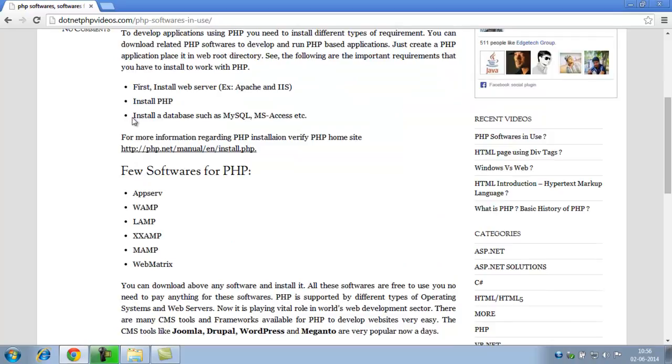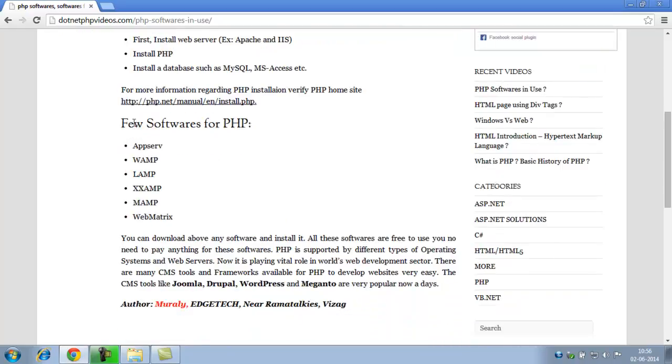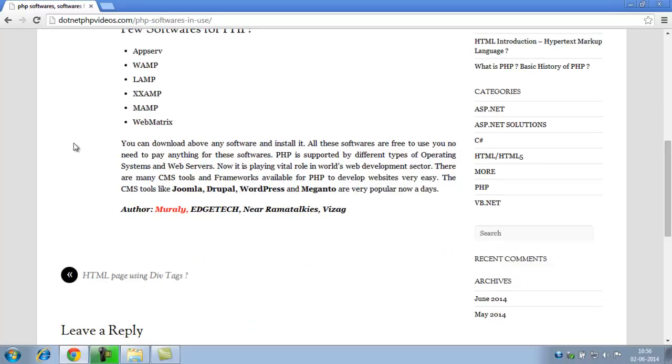They are very simple to use. You just concentrate, download the respective software and run your PHP applications. Okay, run your PHP applications. Understand? Thank you very much.